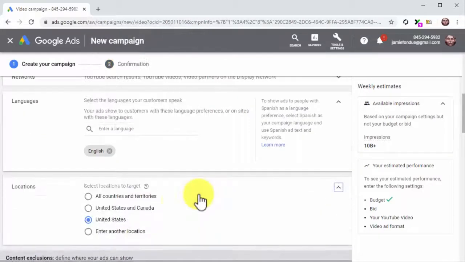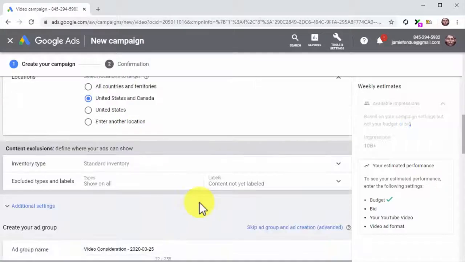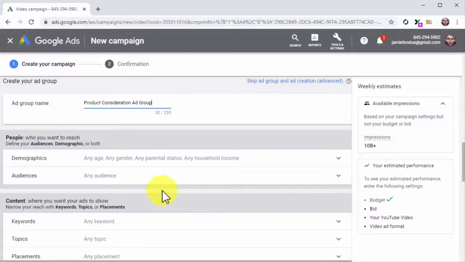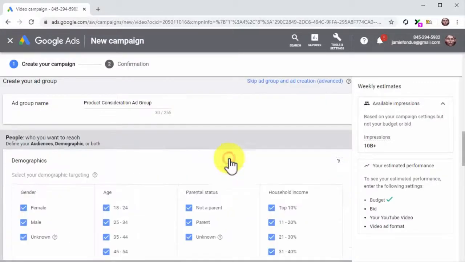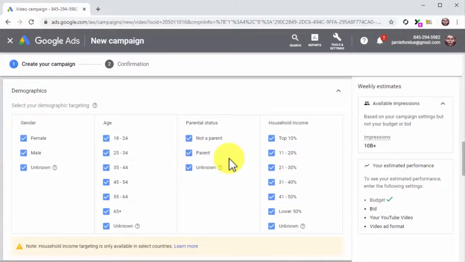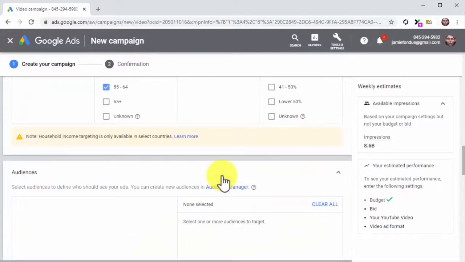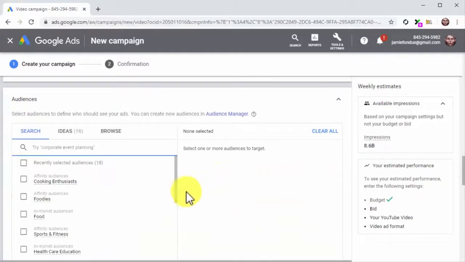Next, click on the Locations tab to select your target locations. Now move to the Ad Group Name column and enter the name of your new ad group. Now you are going to move to the People section. Click on the Demographics tab to check your audience demographic attributes. Then click on the Audiences tab and add your audience's attributes.